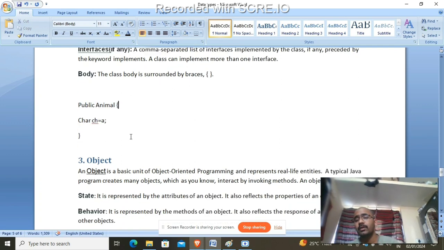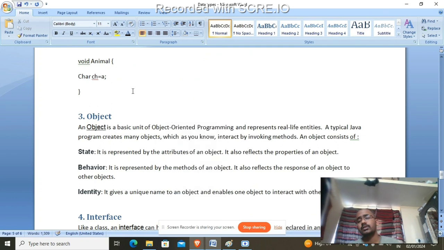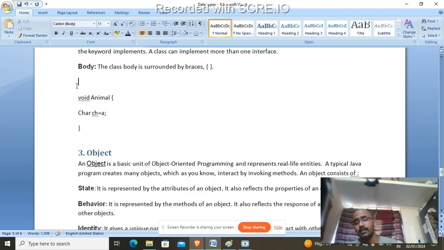For example, you can take void, and also other things you can use. Then it is a small example of a class, so don't worry about deeper knowledge. I will explain everything about programming in the next video, so don't worry.